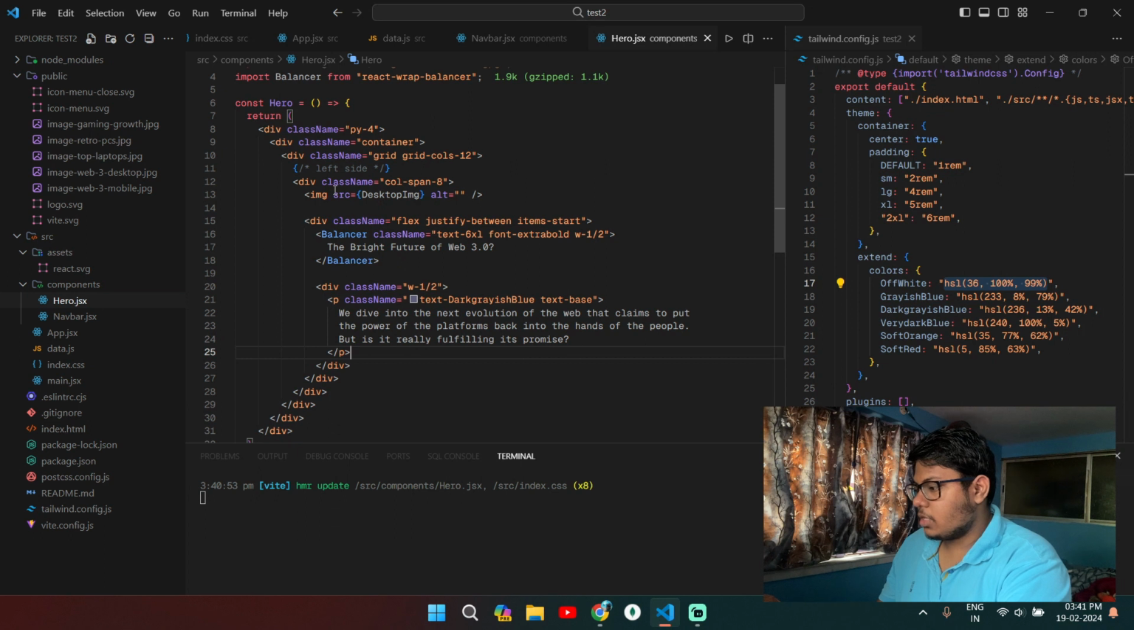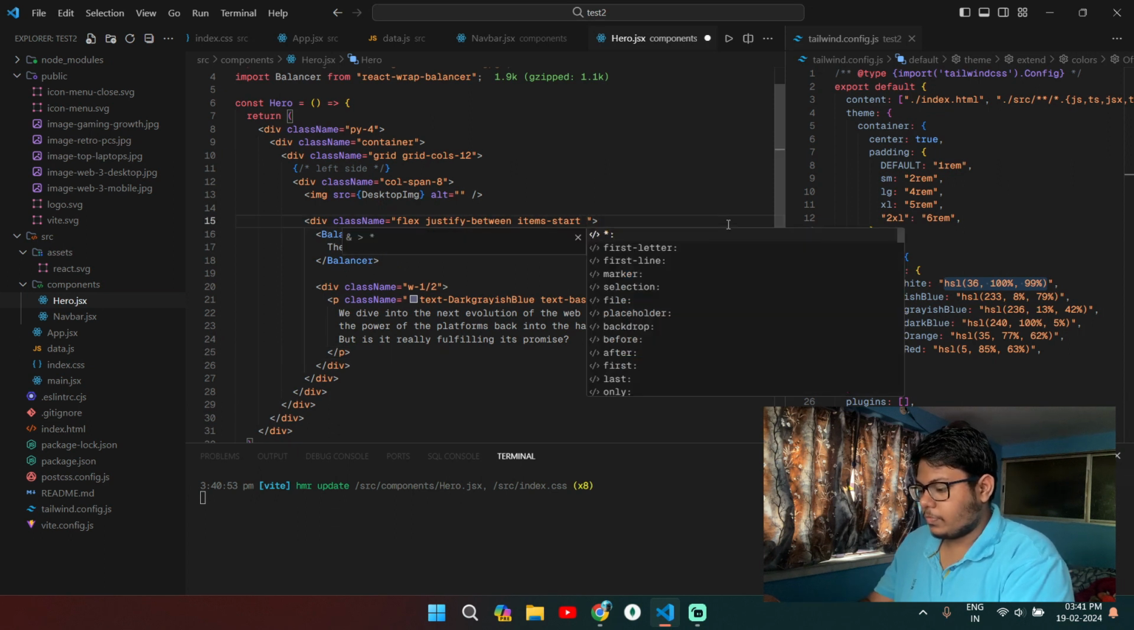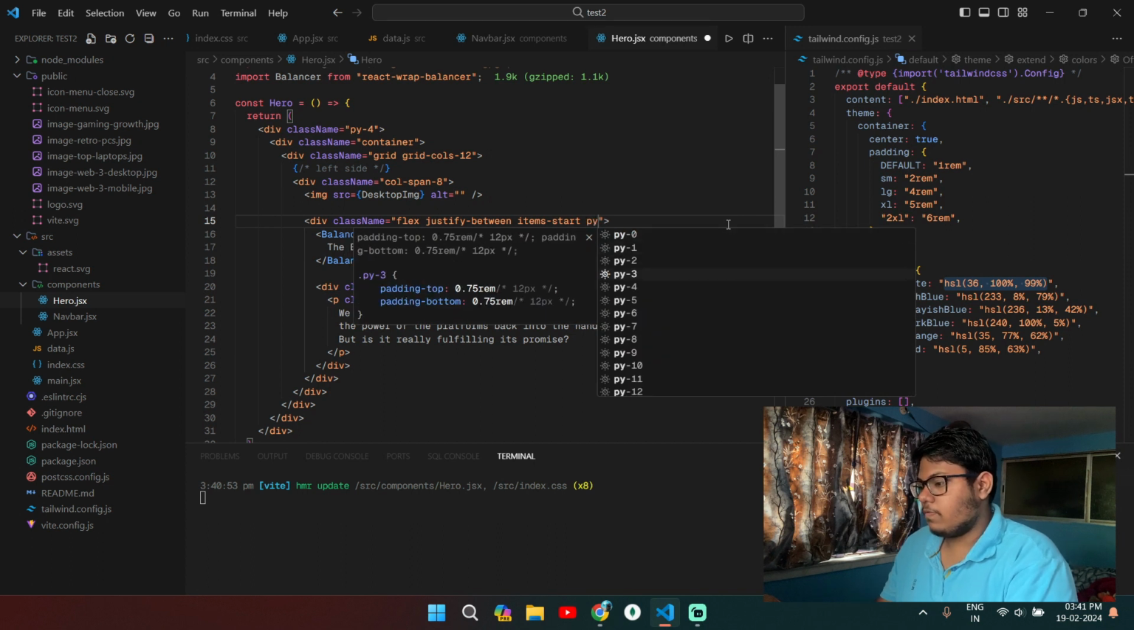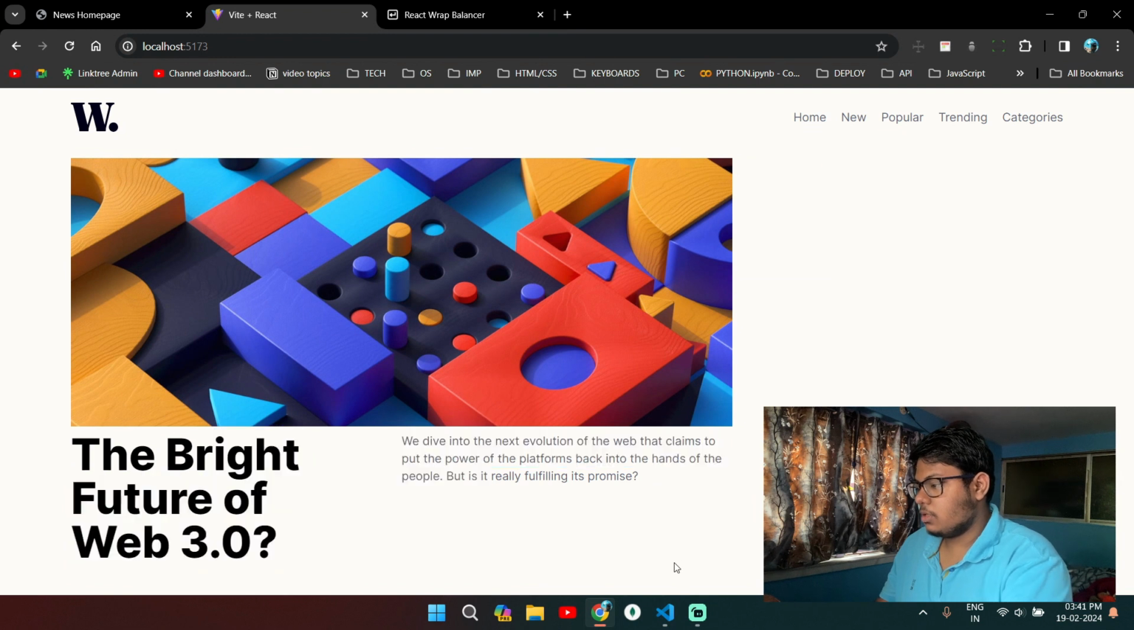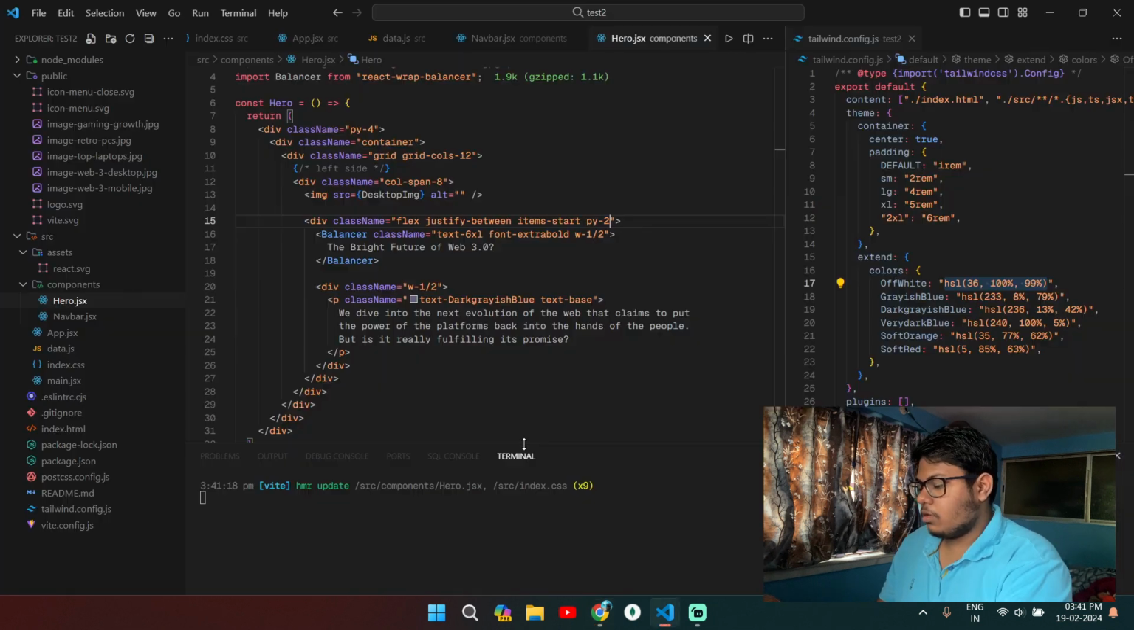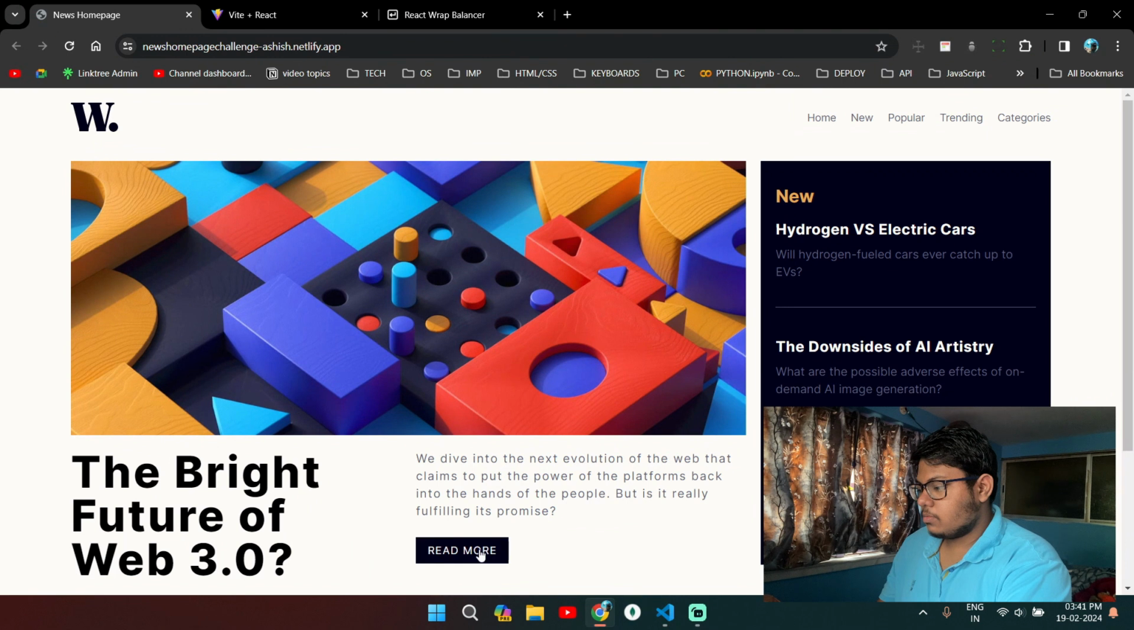So on the left side you can see this is our balancer tag. Let's give a py of, let's say, 2. If I go back, as you can see, there is some spacing in between them. Alright, now let's create this button.